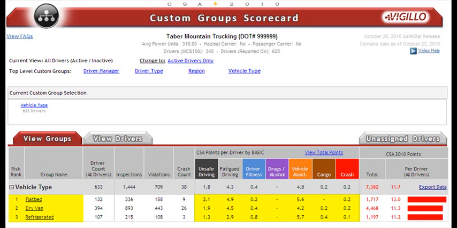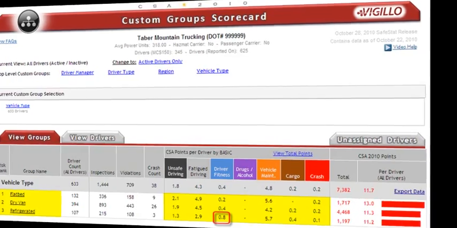Well, most of the numbers seem pretty close, except the refrigerated drivers seem to have a much higher score under the driver fitness basic. Maybe this is a good time to review driver fitness rules, such as having your valid medical certificate with you with the refrigerated team.